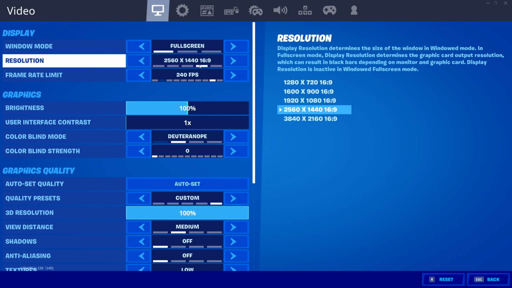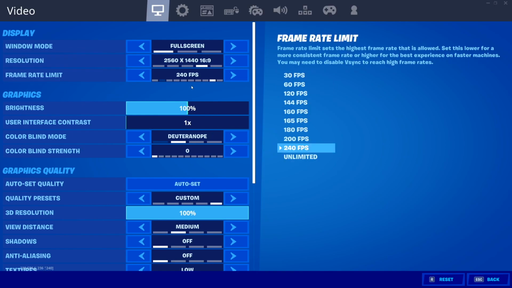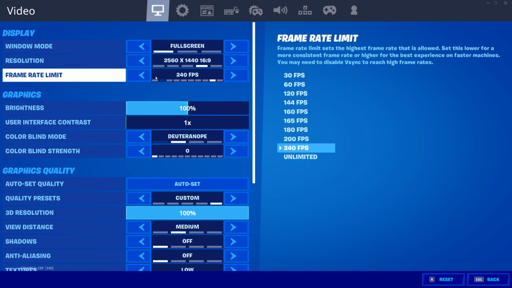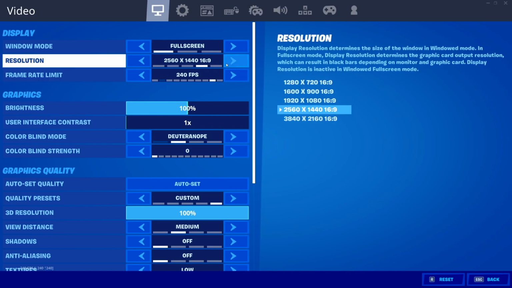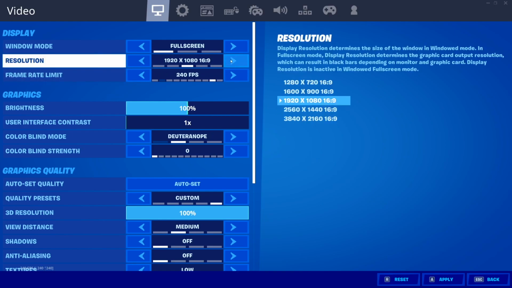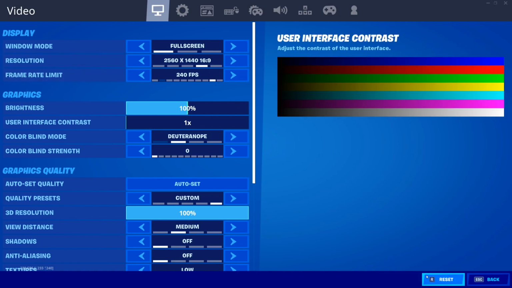The trade-off between the resolution and the frames is that if you lower the resolution, your frames will naturally get higher because the PC doesn't have to account for as many pixels. But if you do want to find a middle point, you can play around with these. Maybe go 1080 and go unlimited, see where that caps. Stuff like that may work for you.